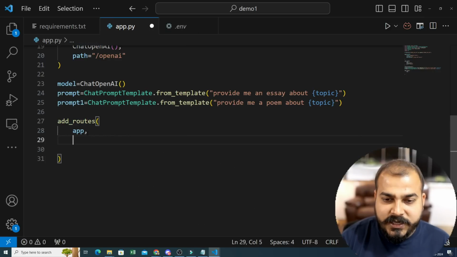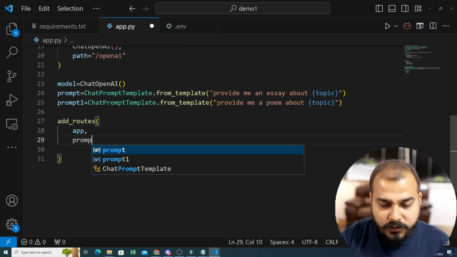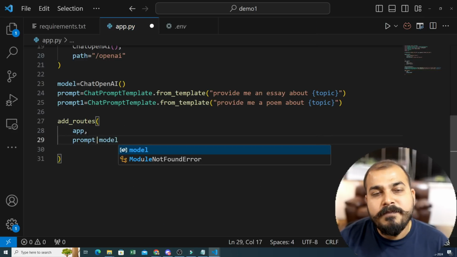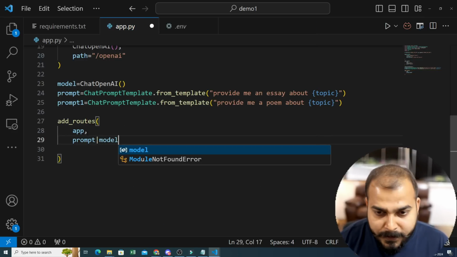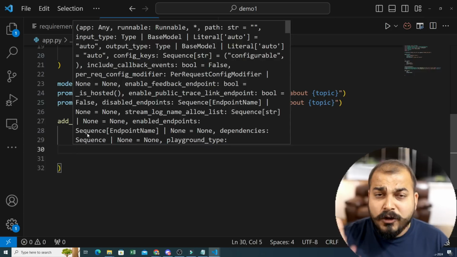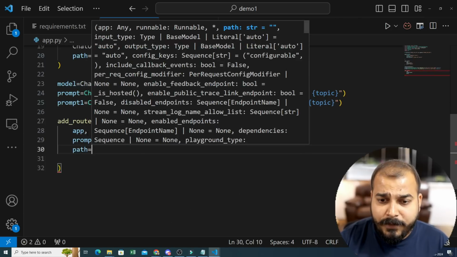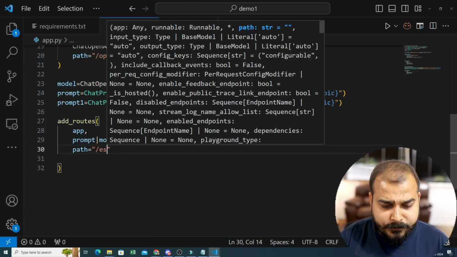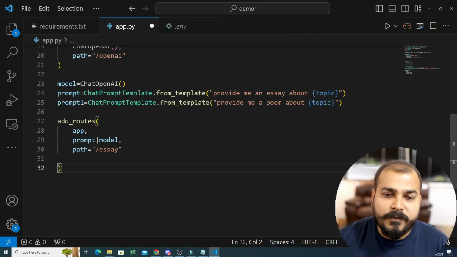So now in the next app.add_route, what I will do, I will add my prompt over here and I will combine it with my model, okay, with my model of ChatOpenAI. Then I also need to give the path. So here I'll write path is equal to, let's say, I will say this is my /essay. Okay. So this is becoming my essay.